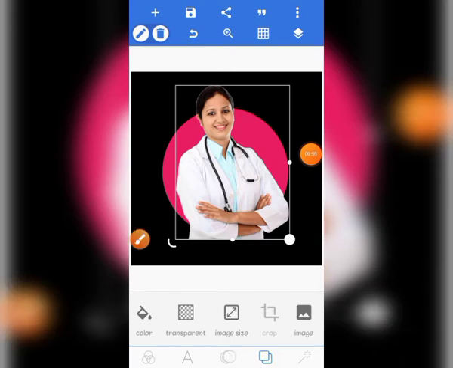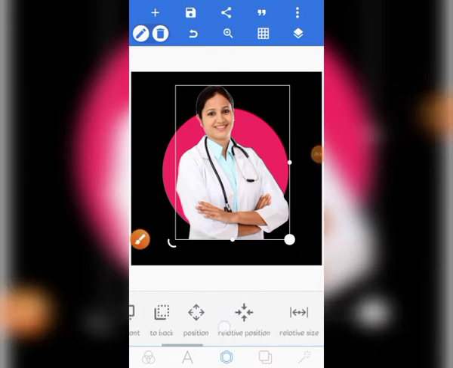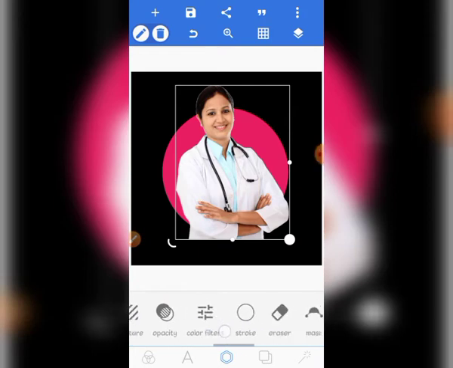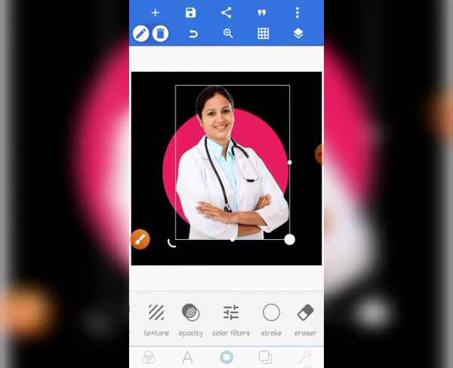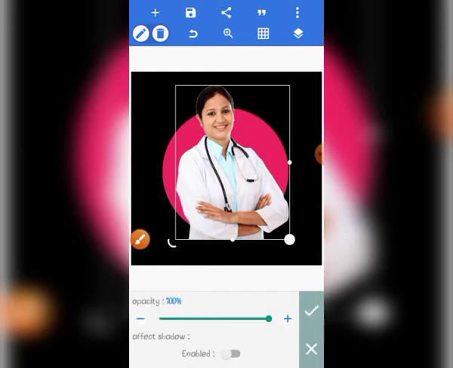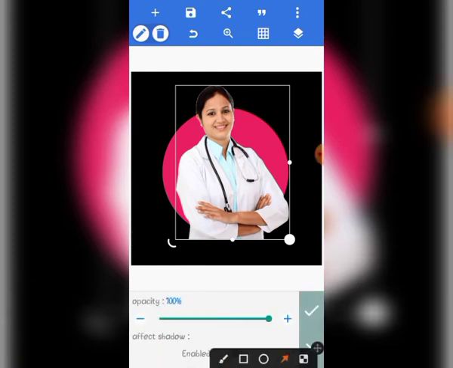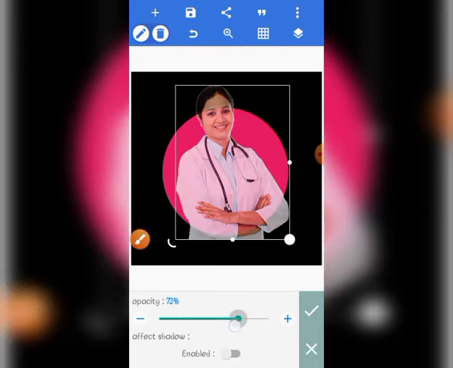So when you tap on that, you see an option to control the image. Scroll to your right. Here you will see opacity, so we are going to tap on the opacity. When you tap on the opacity, you can reduce it using the slider here. If I slide it down, you can see the opacity of the image is reducing.